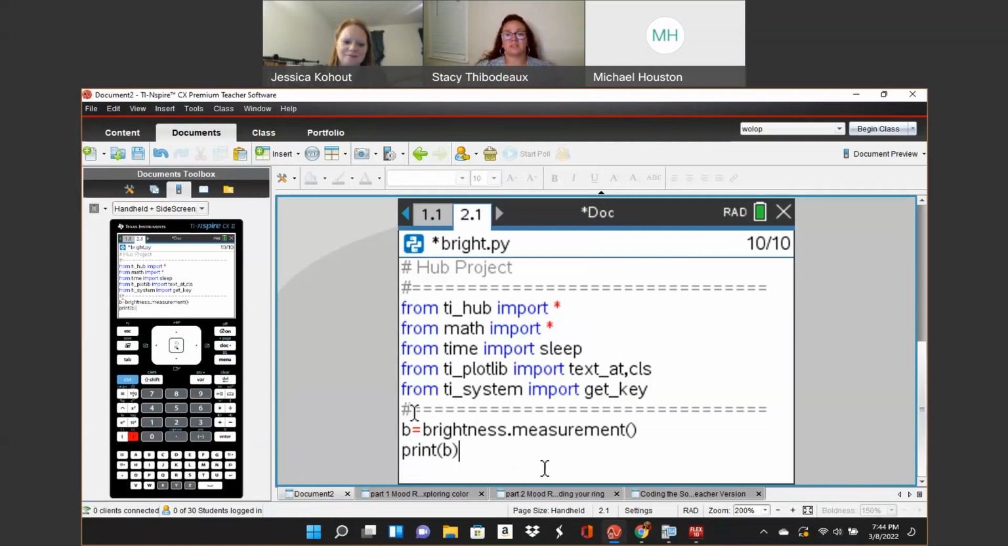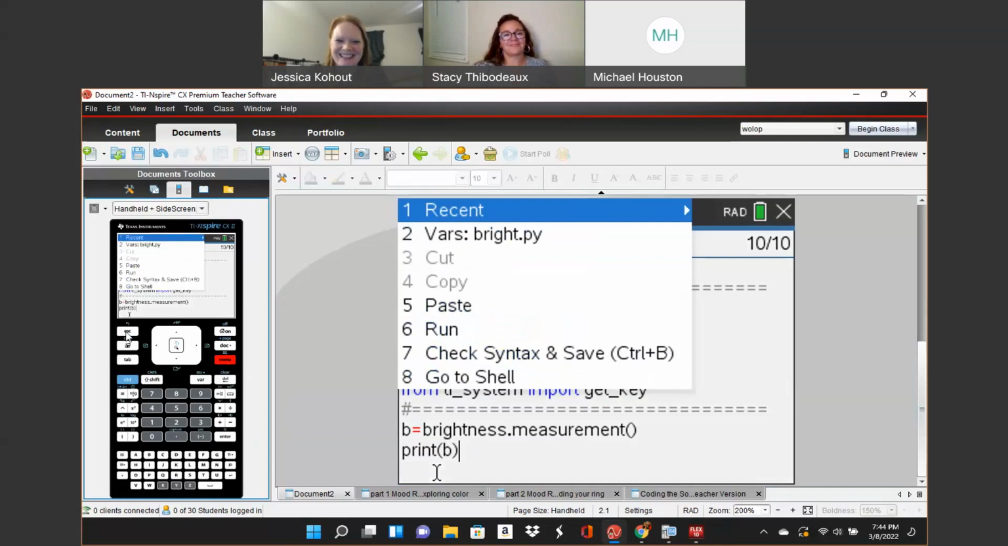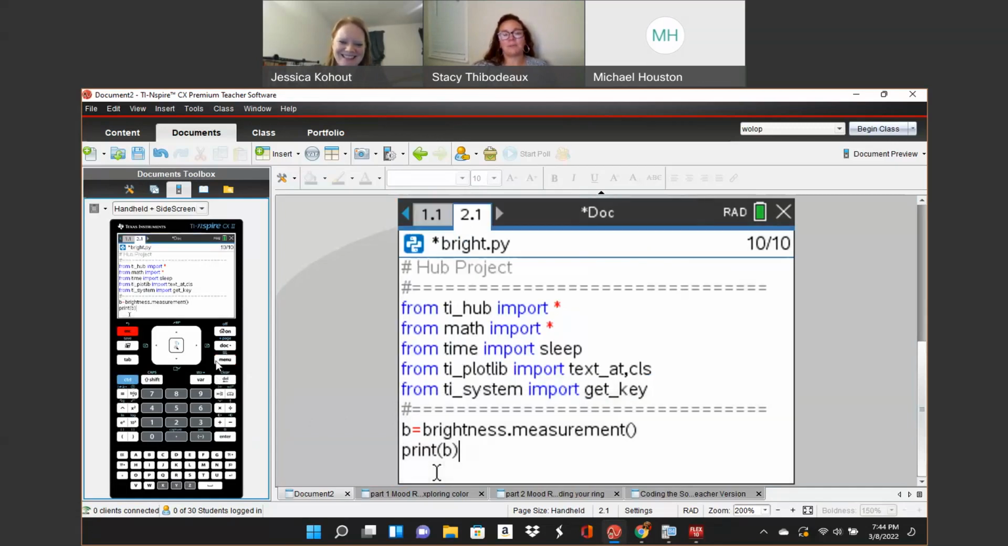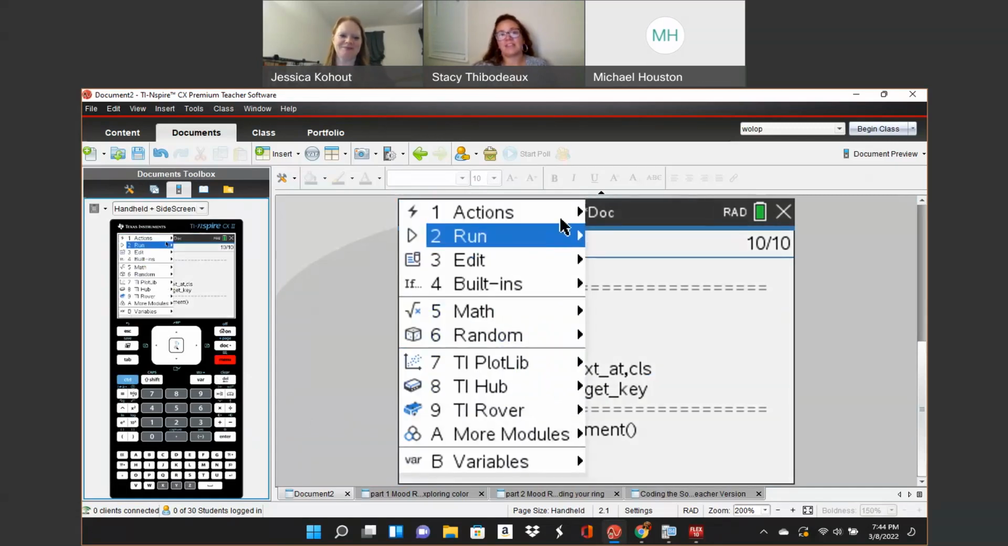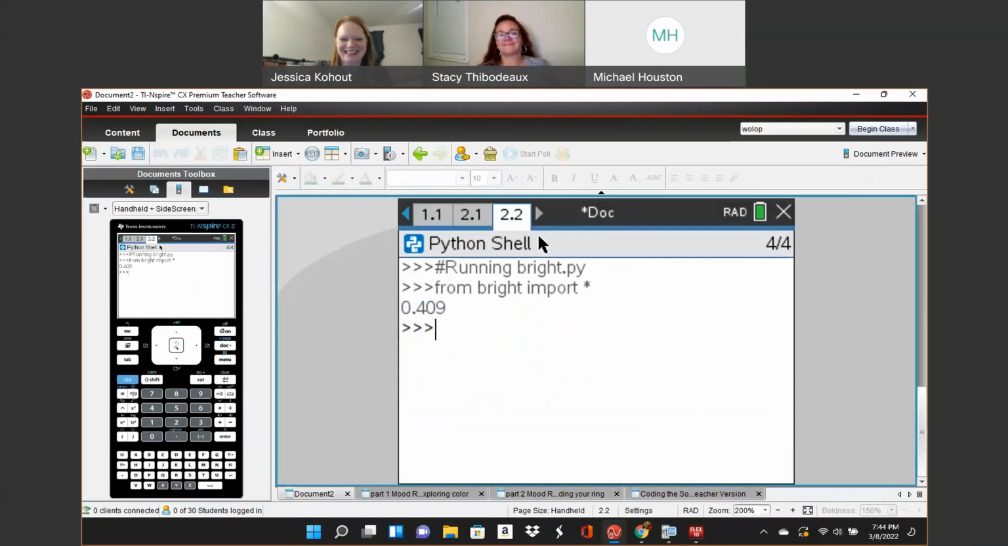Okay. I mentioned a while ago, this is the editor page of Python, and when I run it, it's in a shell page. So I'm going to use a shortcut, even though my friends know I don't like shortcuts. I'm going to go to menu. It is under number 2 for run, and it is Control R. And there's the brightness.